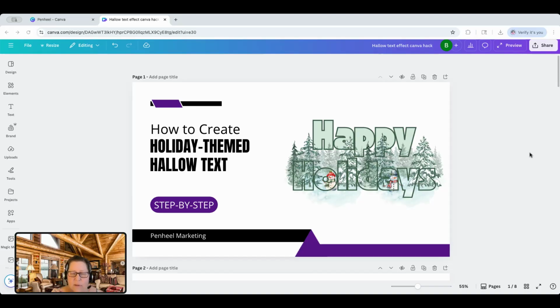Today I want to talk to you about how to create holiday-themed hollow text images. It is almost fall, it's August right now, so we've got quite a few things coming up in the fall, but you could use this all year long. We have our back-to-school holidays, fall, Halloween, Thanksgiving, the December holidays, New Year's, you have all kinds of things coming up. So let's see how we can create holiday-themed hollow text.